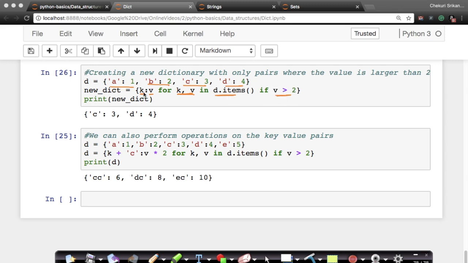if the value is greater than 2. So what happens now? It will only pick the key values in my new dictionary if the value is greater than 2. So if I print my new dict, I get only C and D, because for 1 and 2 the values are less than or equal to 2. This is a very good example of dictionary comprehension.